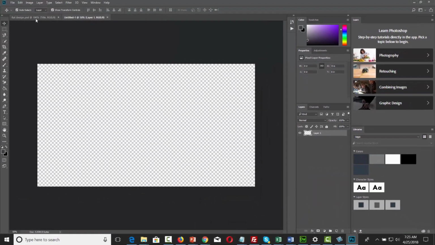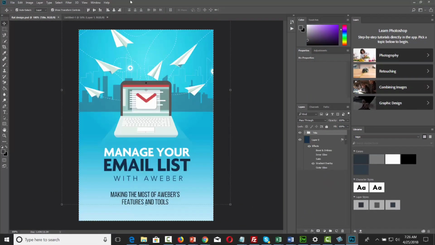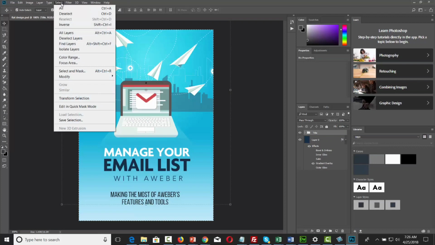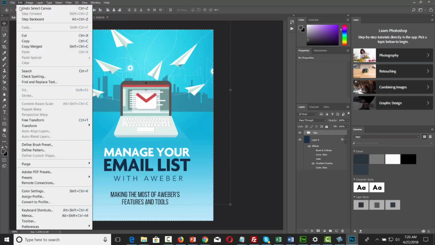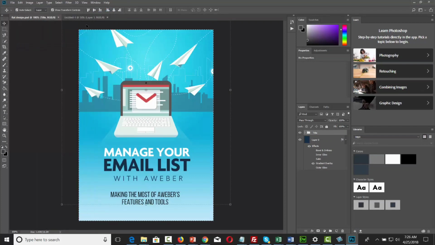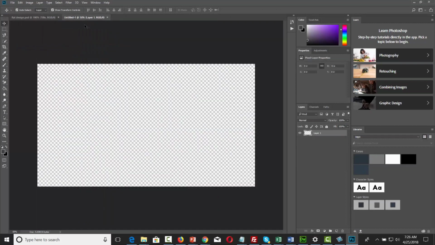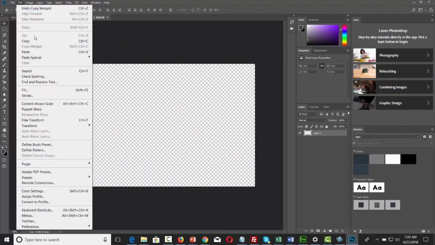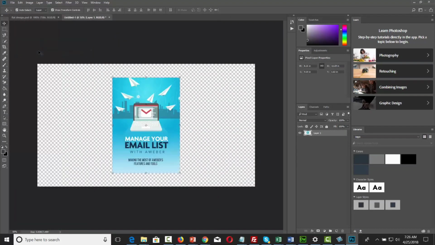And then what we're going to do is we're going to go back to our flat design. We're first going to select all. We're going to then copy merged. Then we're going to go back to our new design, and then we're going to place that design and paste it in. Now this is a 1920 by 1080 image, and so we want this design to be able to fit what we're trying to do.